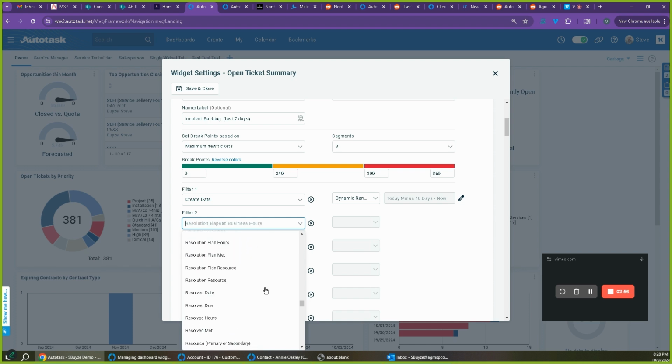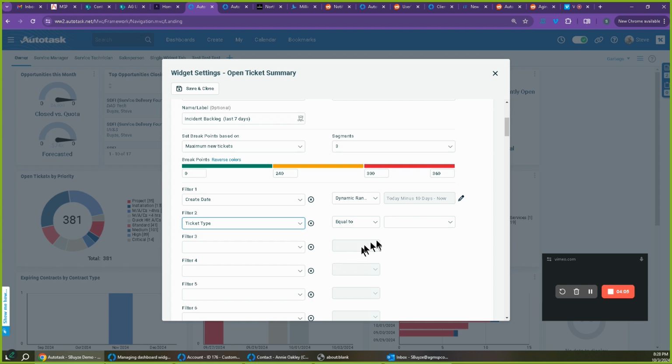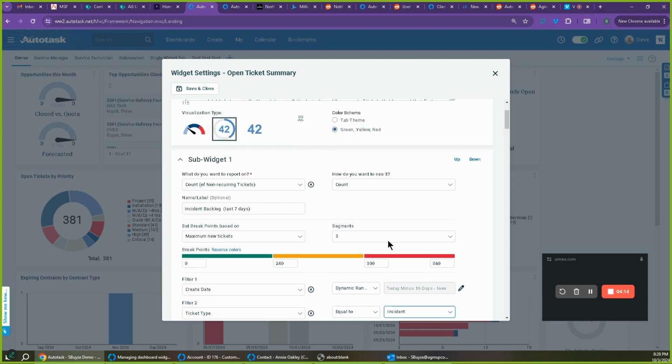I hope you're kind of getting the gist of what I'm saying. I would set up 3 widgets that show me the incidents by various weeks, and then set up the other 3 as service requests. That way I have my incidents and service requests separated. So incident backlog last 7 days. Hopefully you don't have 240, maybe 10. I saw you had 351 in your example.